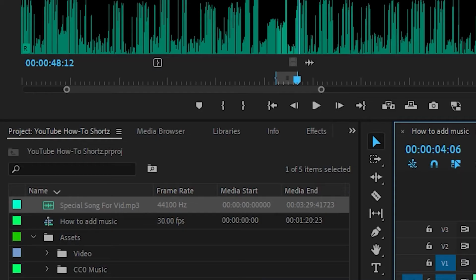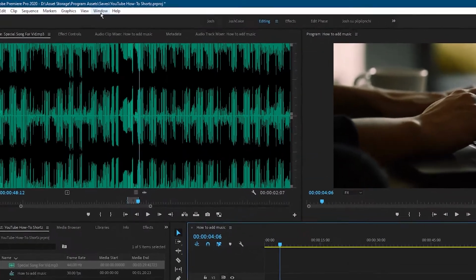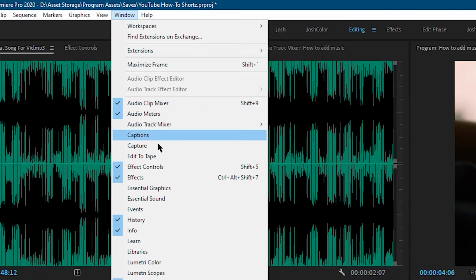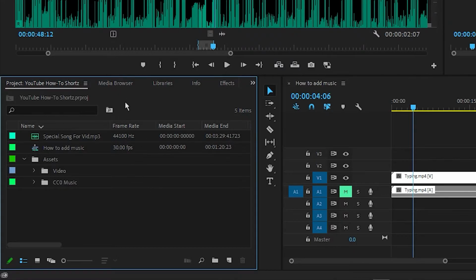Anyway, so we're going to be using the media browser panel for this. And by the way, if you don't see your media browser panel, don't forget that you can find all your panels up in the window menu up here. So if you don't see it, just go down to media browser and click on it. I already have mine up here, so I'm going to go ahead and click on it.